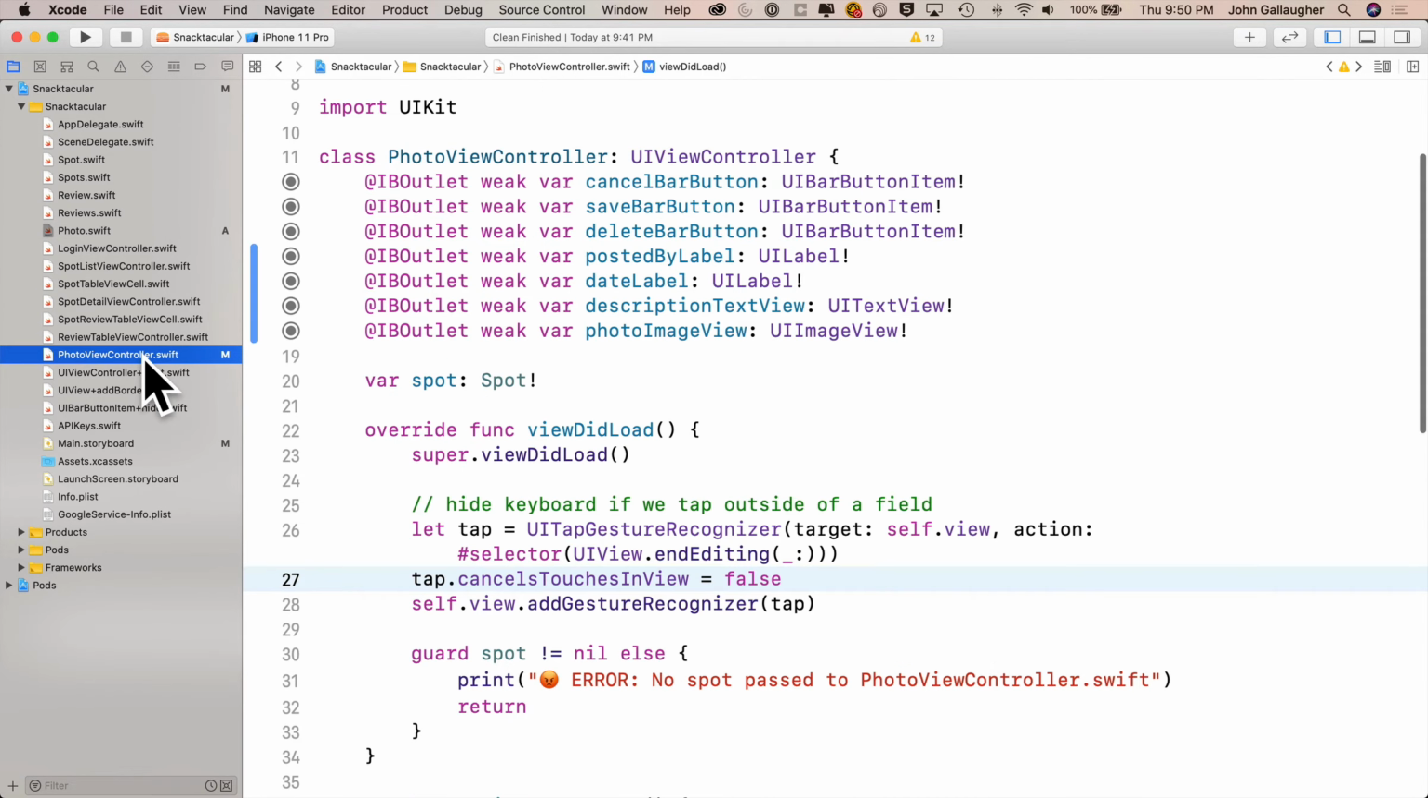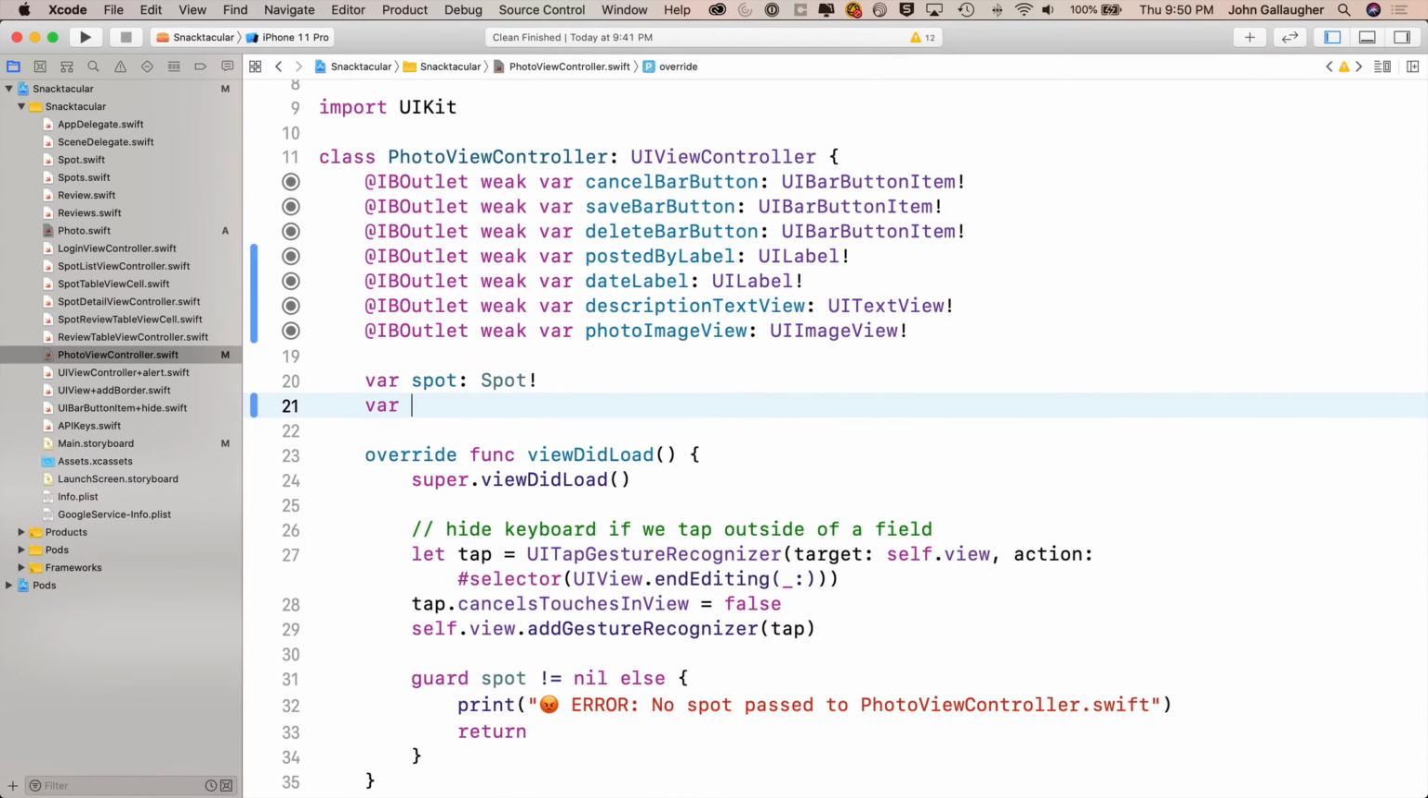Now we're going to need a photo object in here, so just under our spot declaration, we'll say var, lowercase photo, colon, upper camel case Photo, exclamation point. And now how do we get this photo? Well, that happens when the user clicks the photo button. We need to code that up in the spot detail view controller, so open that file.